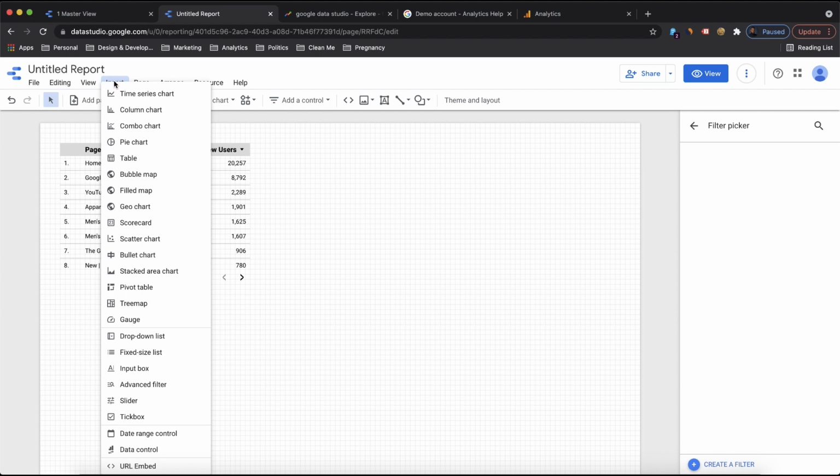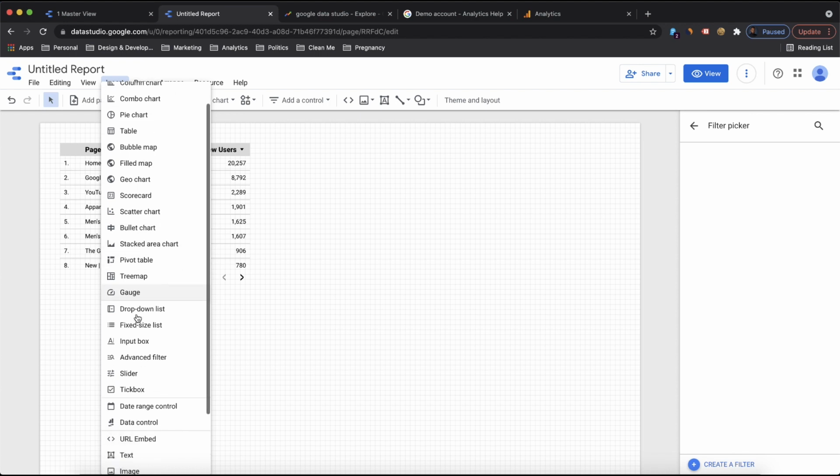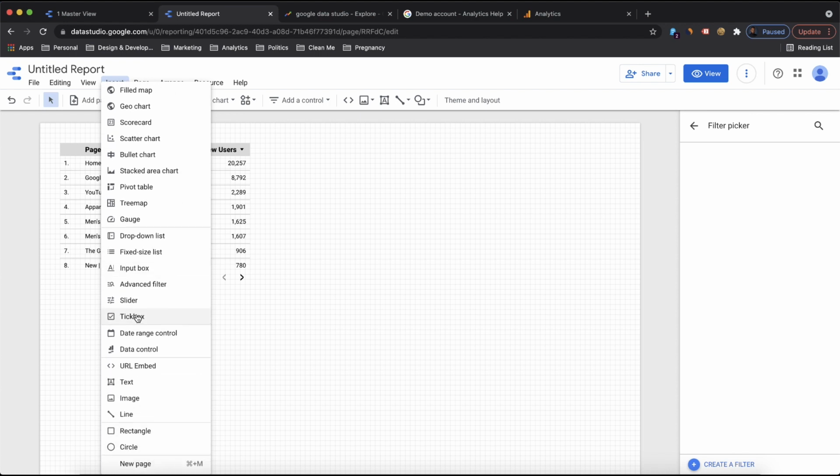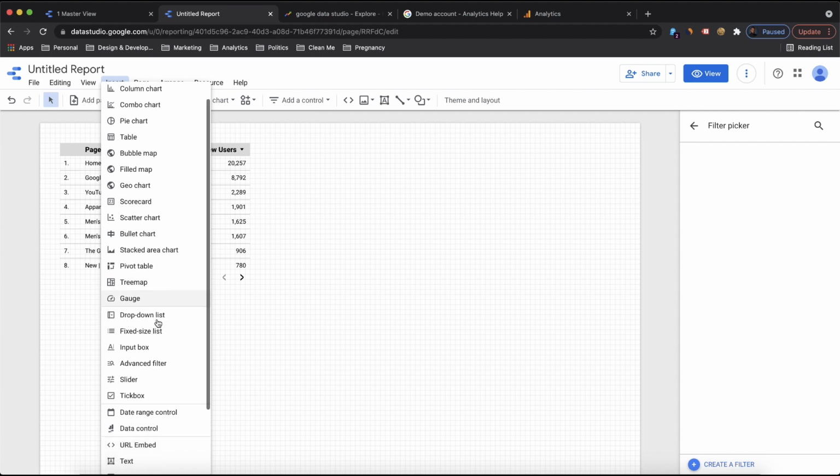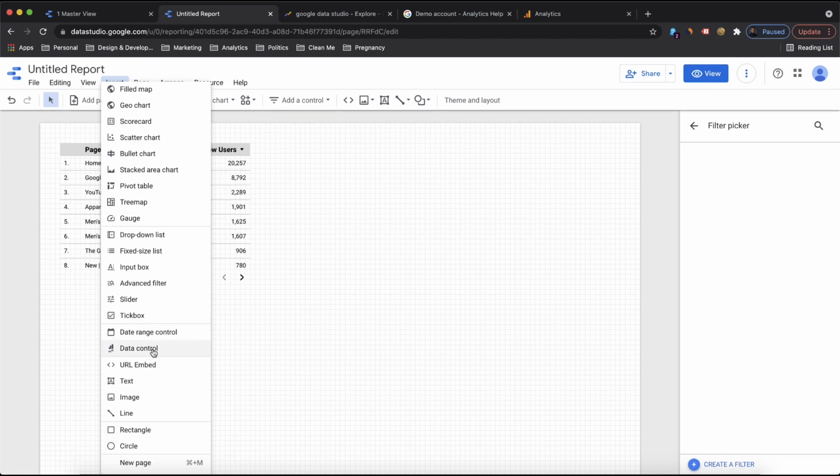And then you have the insert section, so this is where you can insert your specific visualizations, and there are a lot of really rich visualizations that you can use in Google Data Studio, and you have the entire variety of them here. So whether that be a scorecard, a Google Maps chart, or a line graph, there are lots of visualizations in here.